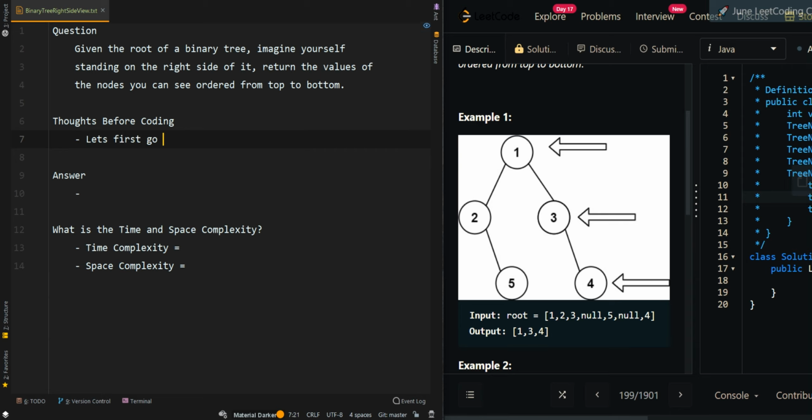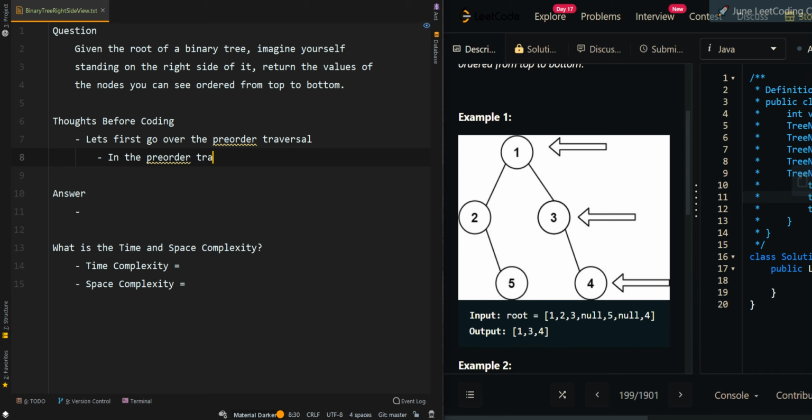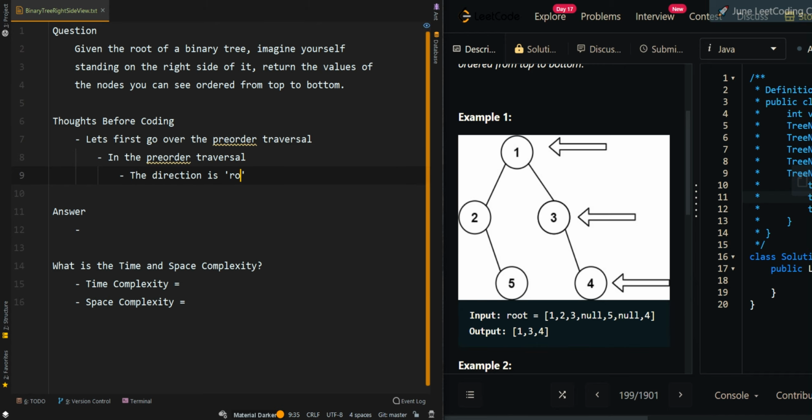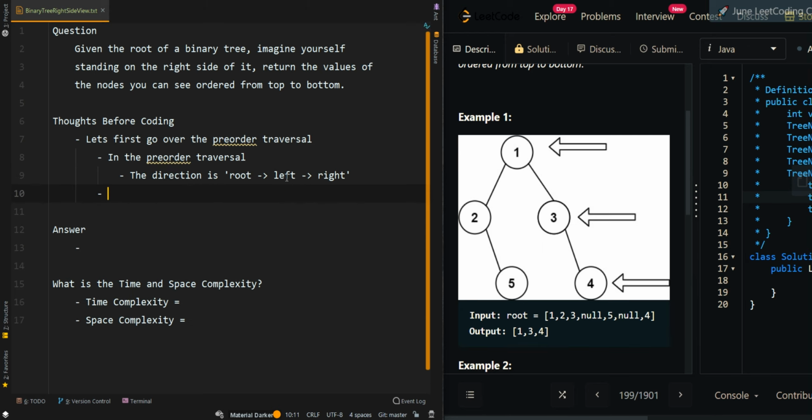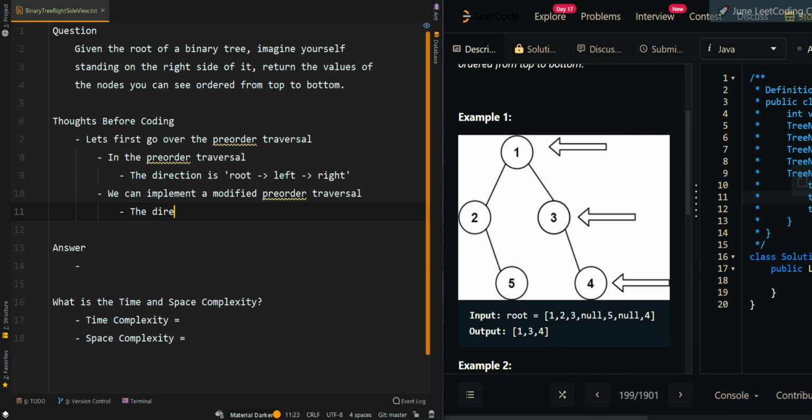So let's first go over the traversal. Let's go over the pre-order traversal. In the pre-order traversal, the direction is the root, then the left subtree, and then the right subtree. This means we're currently standing on the left side of the tree, but we want to stand on the right side of the tree instead. So we can implement a modified pre-order traversal. Instead of going the usual direction, we're going root, then right, and then left. This will allow us to stay on the right subtree before we visit the left subtree.